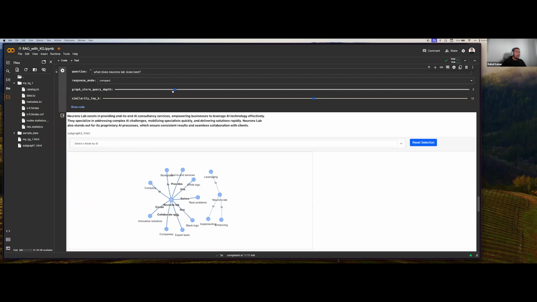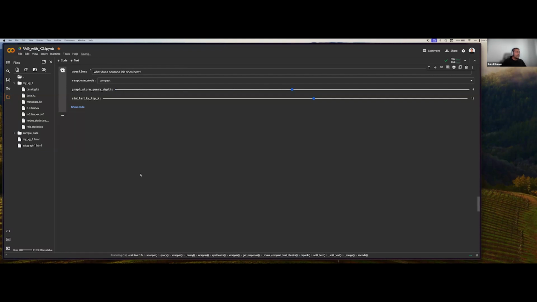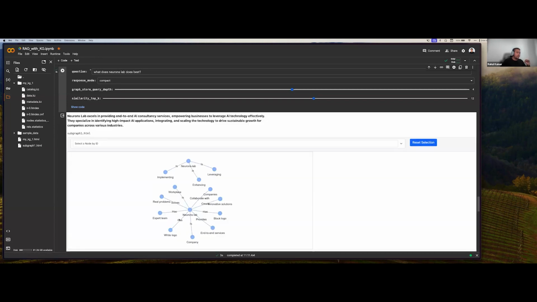And I can go further, like increase the depth to 4, and hopefully it also adds more, but it's not visually possible to see. It tries to extract all this information and changes the response a little bit based on what we're retrieving.